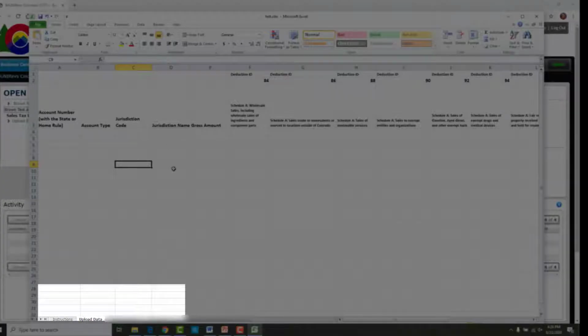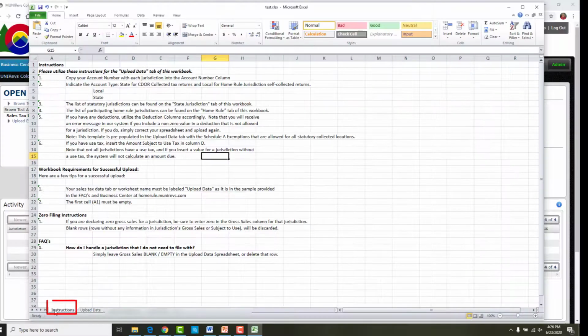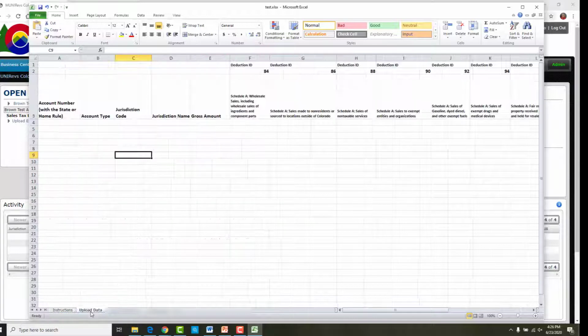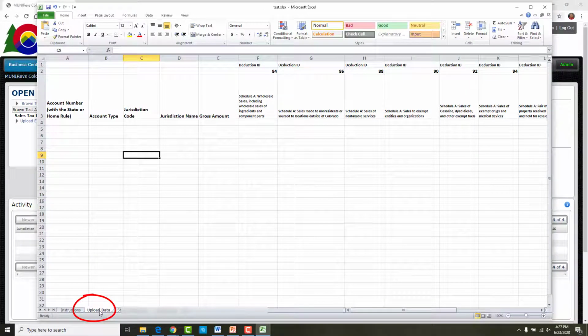The document has two tabs. The first tab is the Instructions tab. The first time you open this document, read the instructions fully so you understand how to utilize this Excel template. The second tab, Upload Data. It's very important that you do not change the naming convention of this tab, as that will impede your ability to be able to upload the document.